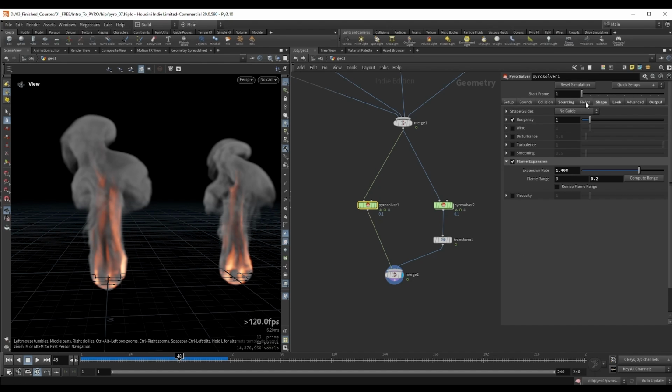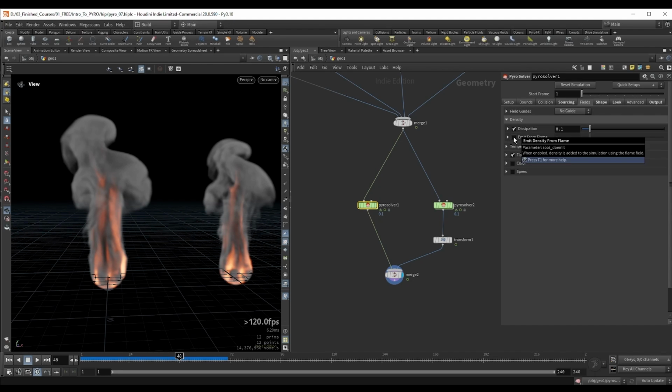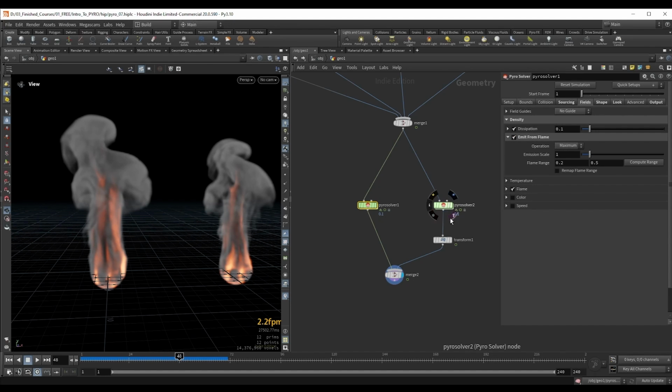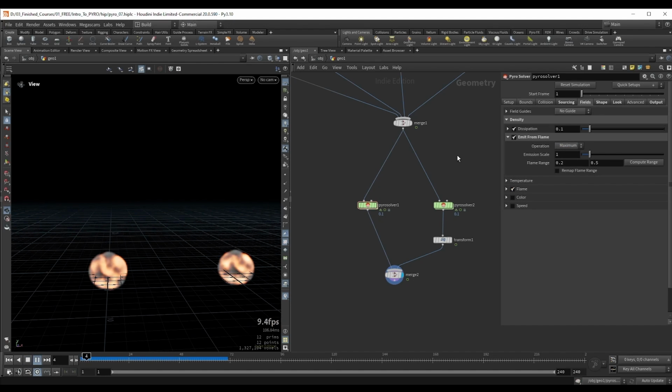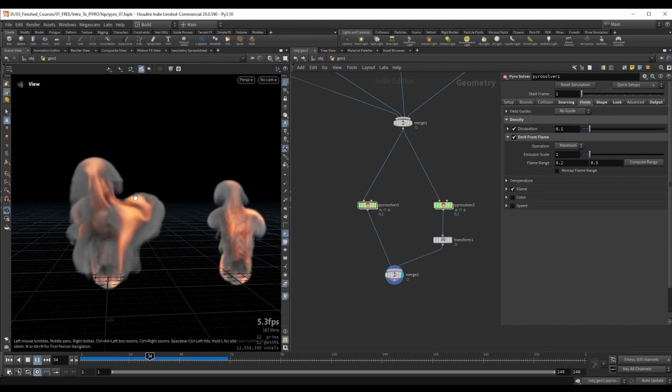So if you go to the Fields tab, in the Density tab over here, let's maybe collapse these for now. If we look at our Density tab, we have this option Emit from Flame. So if I turn this on, now we are going to continuously pump density as well where the flame values are. So again, we see that we are using this flame range from 0.2 to 0.5, and I believe this should be fine. We can also set the operation to maximum or add.